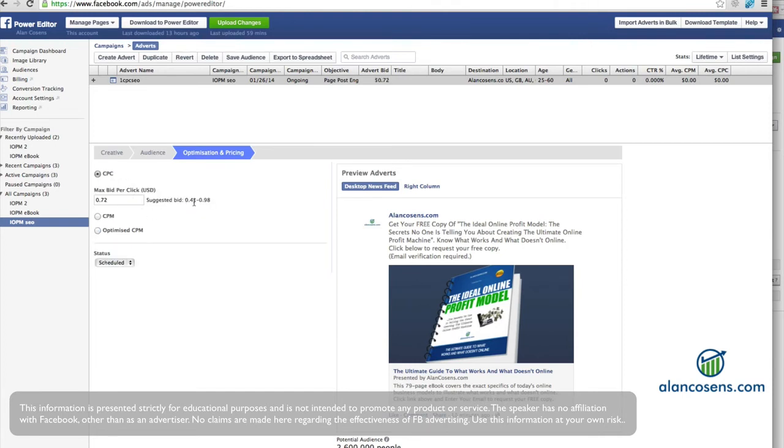Now it's telling me my suggested bid here, 41 cents to 98 cents. I'm just going to kind of go in the middle, 72 cents. That's basically what they're suggesting. I'm not going to pay 72 cents. Most likely, the bid will usually be lower than that. But at least if I bid above the very bare bones minimum, my ads will get shown over someone else's who may be bidding. Okay. And that's pretty much it.